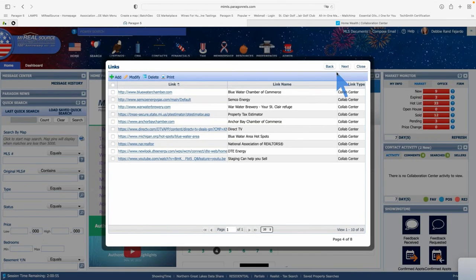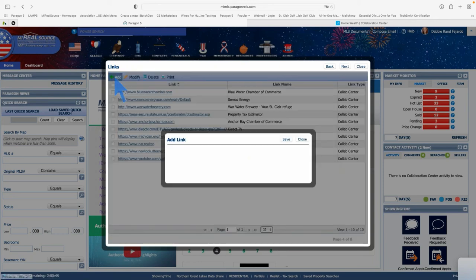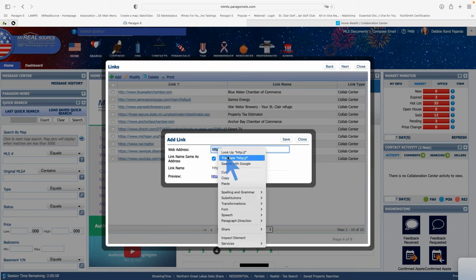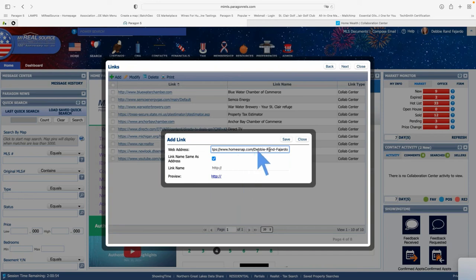So these are the links that I clicked into. You remember you saw my story and those links. So if I wanted to add one in here, well, you know how to do it. It's called add. Here's the web address. I just had one there a minute ago, so I'm going to paste what I had there. That's my home snap.